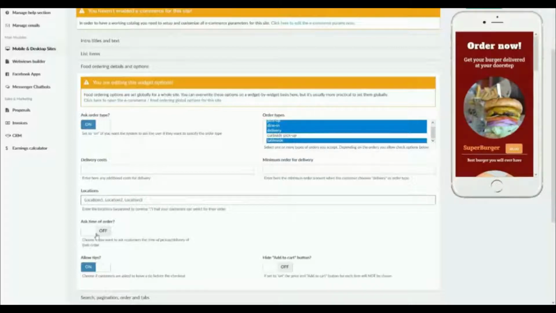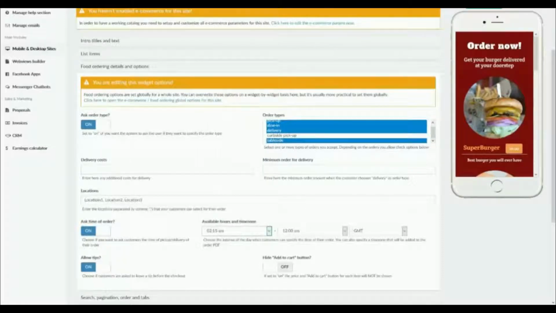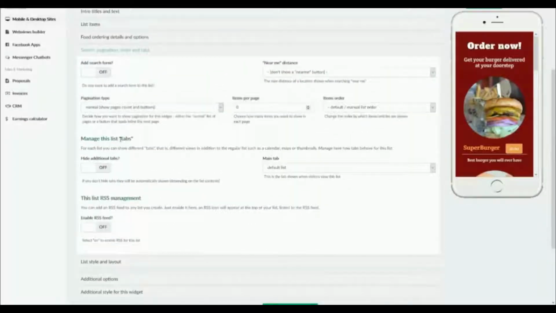You can ask for the time of order as well, and then you can set your available hours and times. And ask if you want to allow tips, and it'll automatically calculate the percentage of that. This is more for organization.